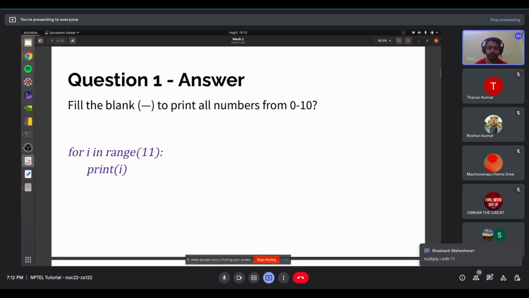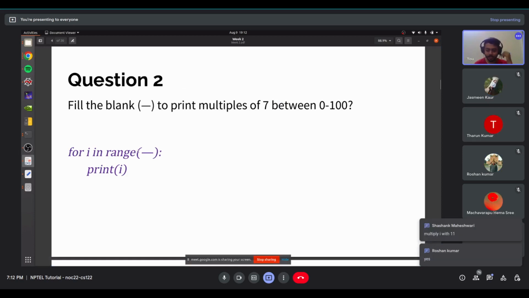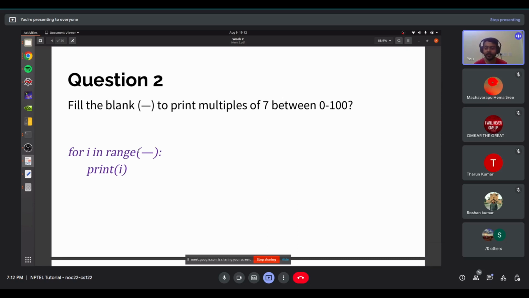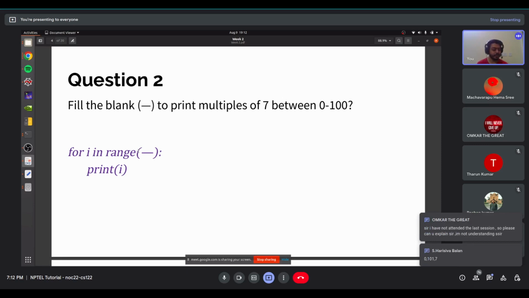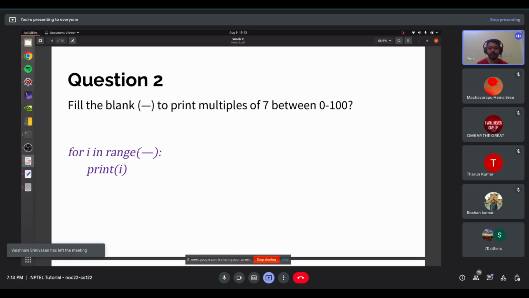Okay, so let's move on to question number 2. I would like you to try this question out too, and then put the answers in the chat. Fill in the blanks again to print multiples of 7 between 0 to 100. Earlier we printed just numbers from 0 to 10. Now we want to print all the multiples of 7 between 0 to 100. So what should we write? Just think about it for a couple of minutes, and then you can put your answer in the chat.